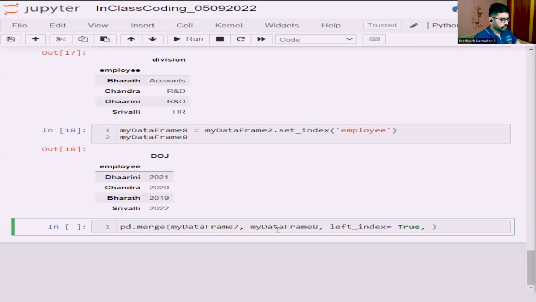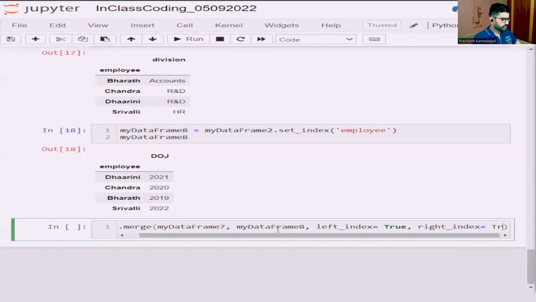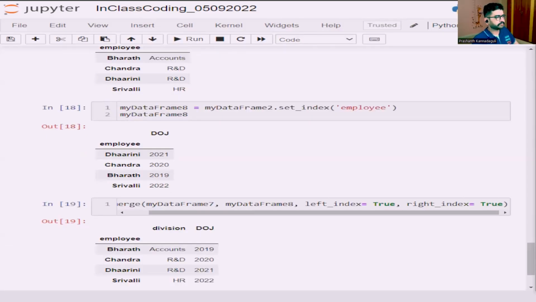All right, so if I say right, I have right index equal to, again you specify that as true. Just see, it will be clubbed according to this.